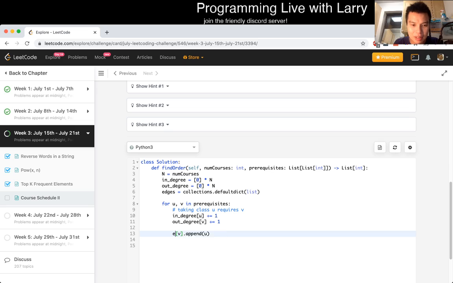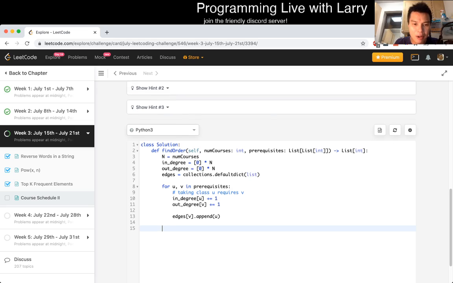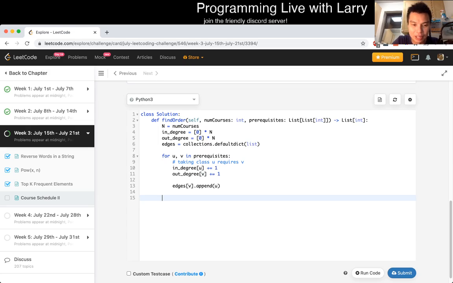Okay, so now we can just use a queue. It's more like a queue-based solution. It probably isn't technically breadth first search, depending on how you want to define it. But now we want to relax all the nodes with 0 in degree, right? What does it mean to have 0 in degree? That means that there's no prerequisite for that class, right?